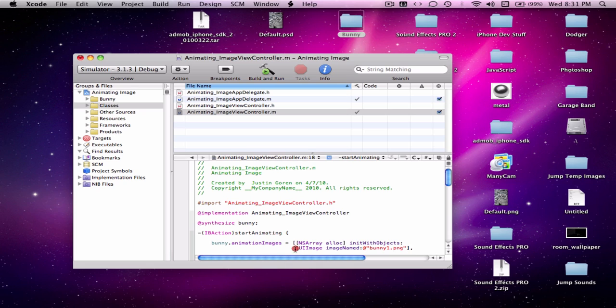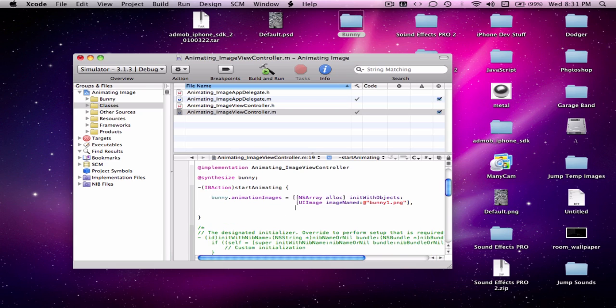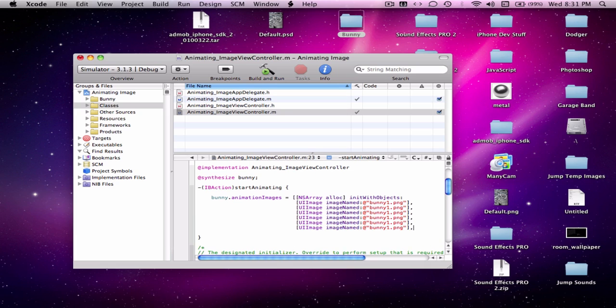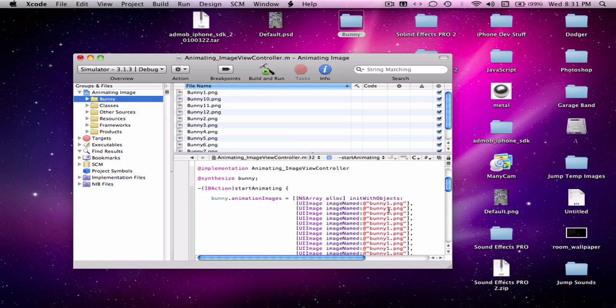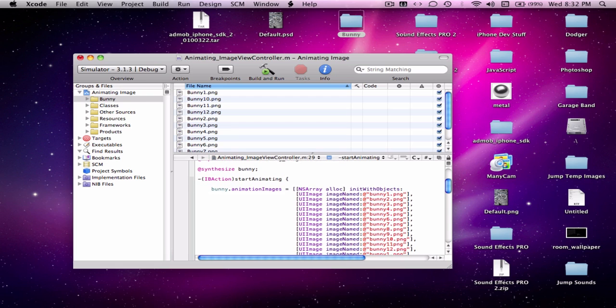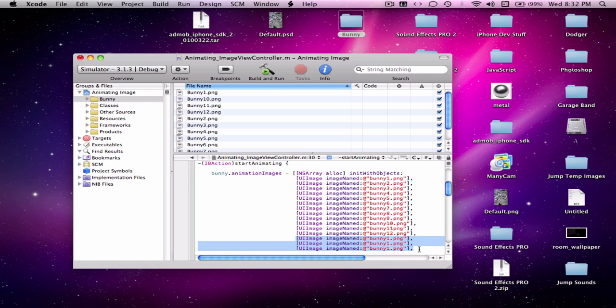Then a comma, and since I have a lot, I'm just going to copy and paste. I have 12 bunnies, so you might have a different number, but it's basically UIImage imageNamed colon, at quotation marks, the name of the file, end quotation marks and square bracket, and then a comma, and then the next line. I'm going to finish this up, 8, 9, 10, 11, 12, and get rid of the rest of them that I made. The last thing you have to do is comma and nil. Then close bracket and semicolon.